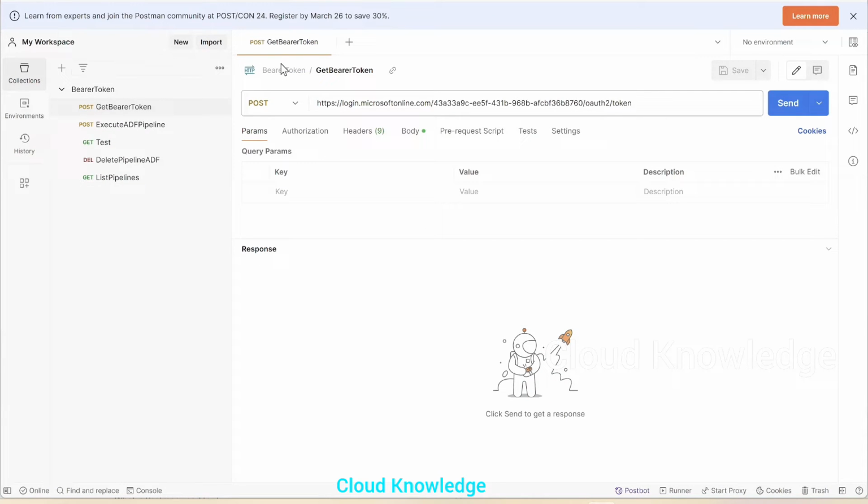Here we are inside the Postman software, where we have a bearer token collection which has a few methods. In this collection, in total, we have 5 different requests. So this collection we want to import into Insomnia.